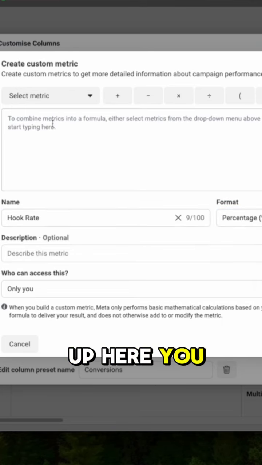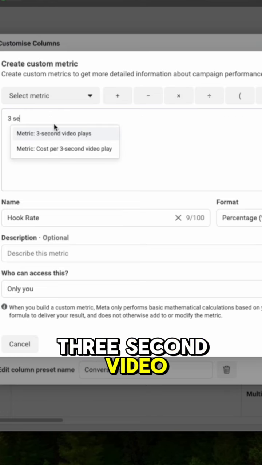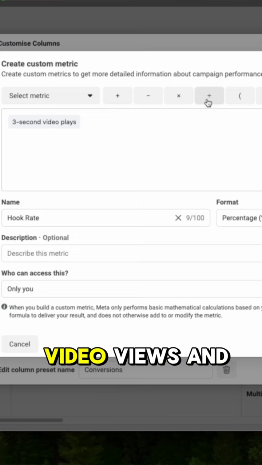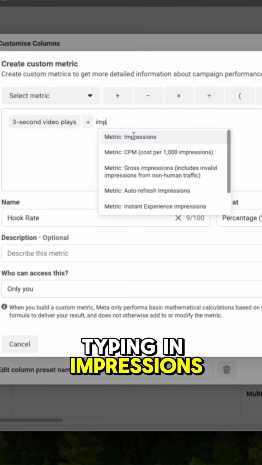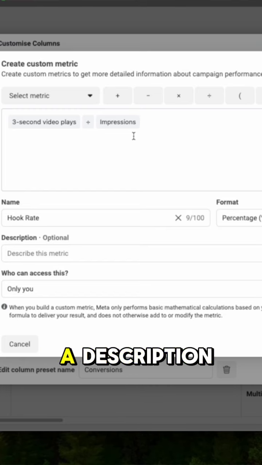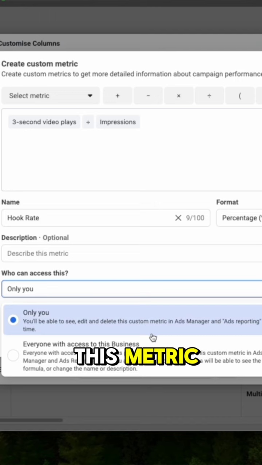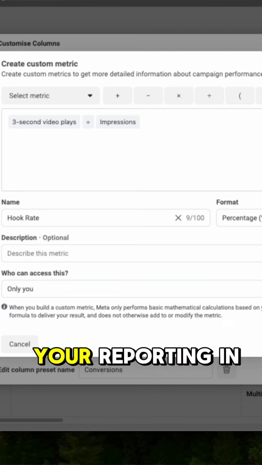In the box up here, you'll need to add in a formula for this hook rate, which essentially is 3-second video views divided by the number of impressions. So start typing in 3-second video views and select that. Put in a divide sign and then start typing in impressions and choose that. You can choose to add in a description to the metric, and if you want other admins on the account to be able to access this metric, you can choose that here. Then click Create. You'll now have this metric available to add to your reporting in Meta.